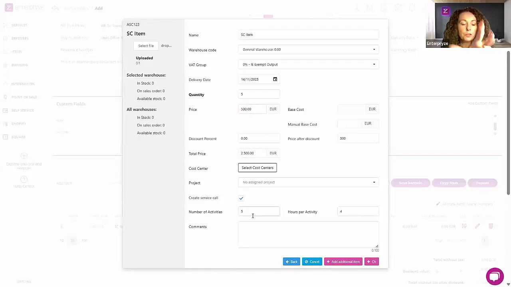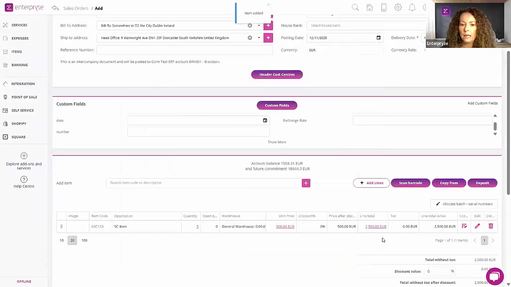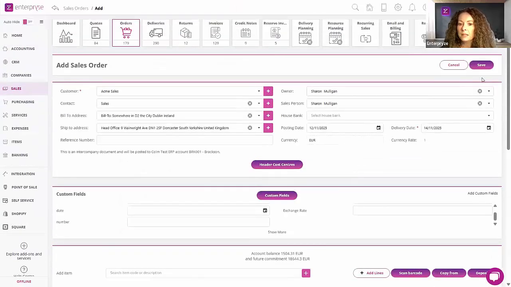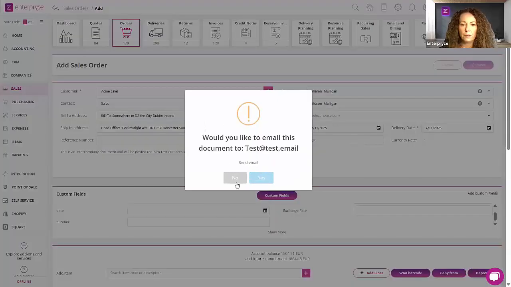But you can see here, even if you're using the advanced screen or the advanced data entry, the same information is available to you to create the service call: the number of activities, and the hours per activity. So I can click on OK. And what I'm going to do now is simply save that sales order. That's it. That's the first part.